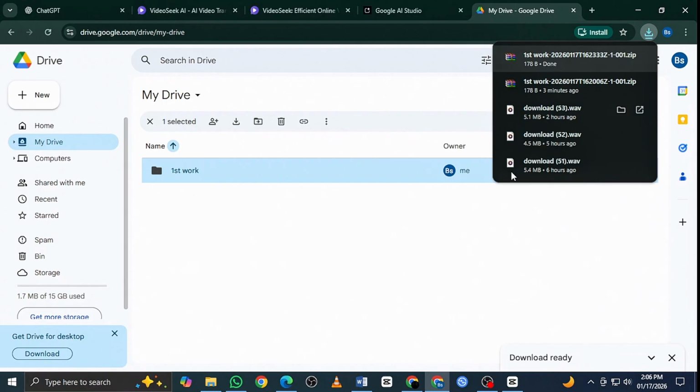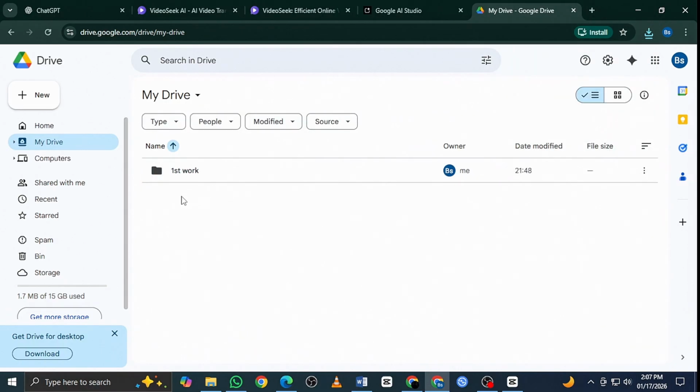Next, decide what you want to do with the original file in Google Drive. You can delete it to avoid confusion or move it to another folder if you want to keep it as a backup. This step is optional, but it helps keep things organized.